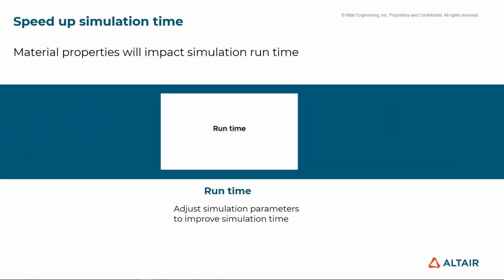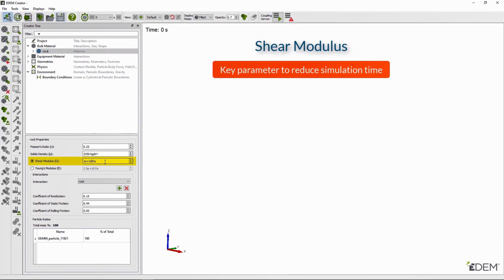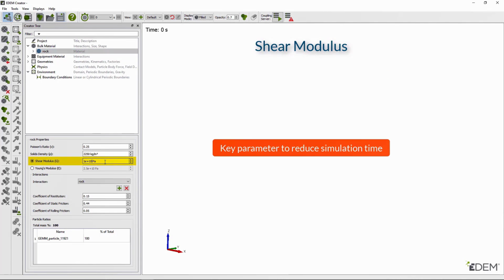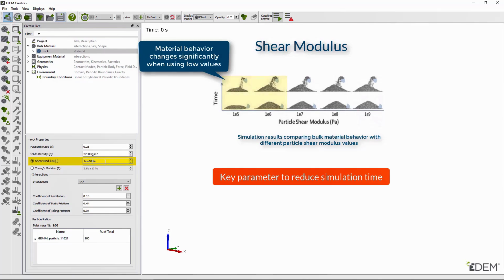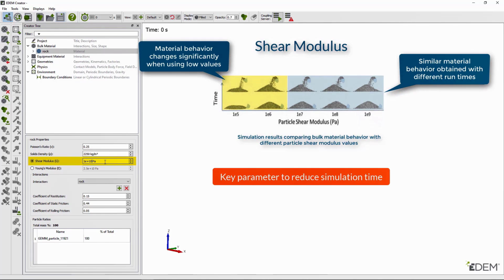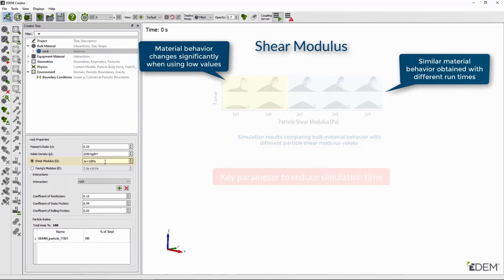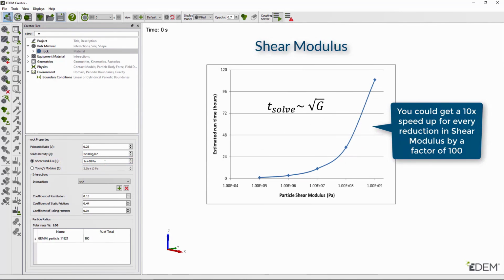I'm going to mention the key parameters that you can modify to speed up your simulation. And the first parameter that I'm going to mention is the shear modulus. This shear modulus value has a significant effect on the simulation time step. And remember, the time step is very small in Eden. Otherwise, we could experience strange particle behavior, like exploding, for example. And typically, the shear modulus value can be decreased to speed up the simulation without any effect on your results.